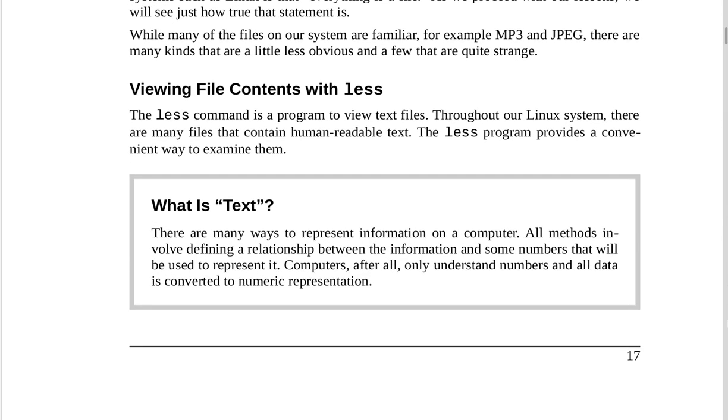Viewing file contents with less. The less command, L-E-S-S, is a program to view text files. Throughout our Linux system, there are many files that contain human-readable text. The less program provides a convenient way to examine them. Okay, what is, quote, text, unquote? So what is, quote, text?